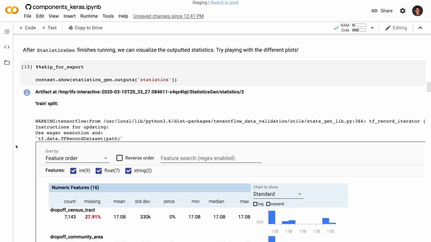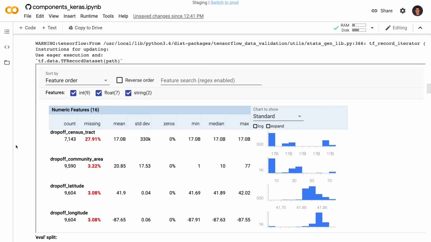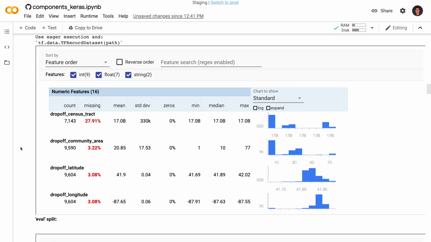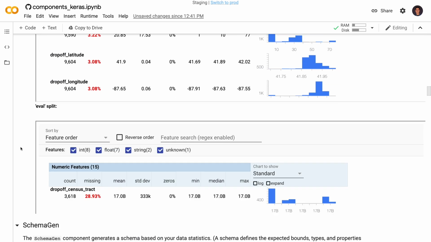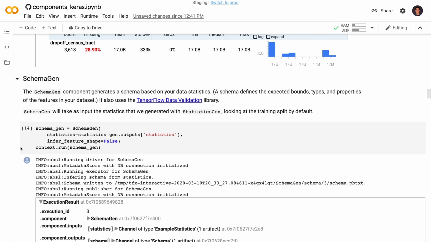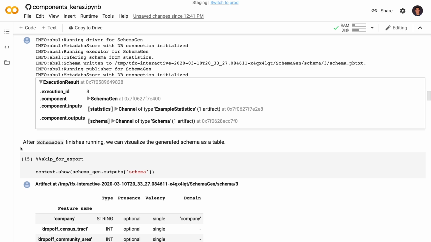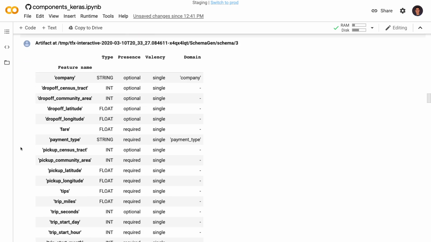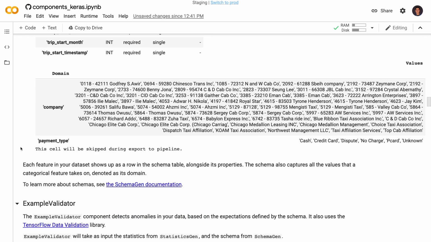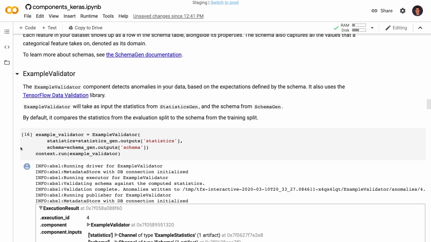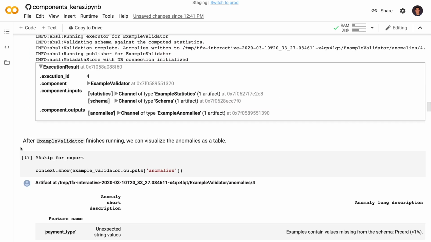Can you tell me a little more about the statistics? Sure. The statistics tell us for each of the features in the data set, what's the distribution, how many non-empty records are there, minimum value, maximum value, median value, et cetera. Okay, cool. And we can also generate a schema out of the data, which will tell us on the aggregated view what the data looks like. Okay. And we can list out all the schemas from here. We can also use ExampleValidator to make sure the data is correct.